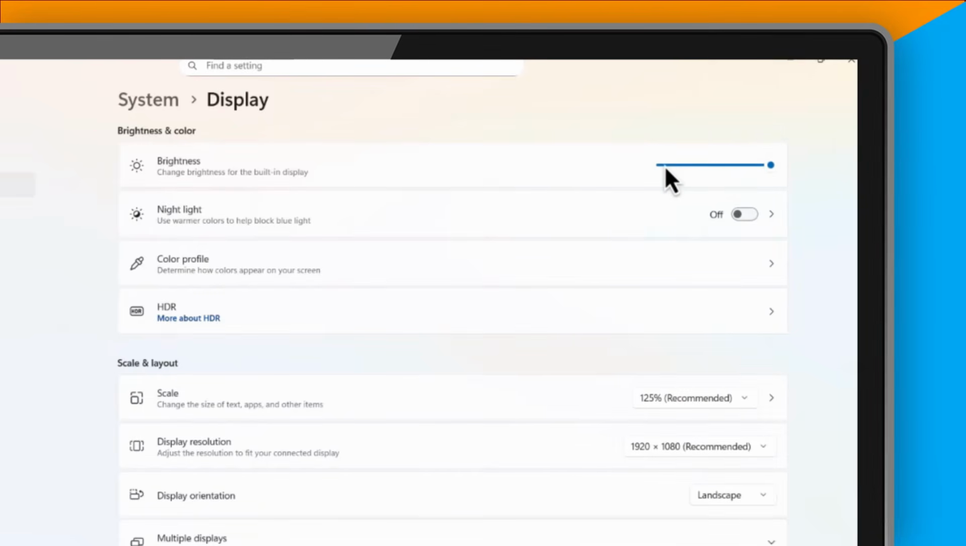That's it. These quick methods help you control screen brightness easily in Windows 11.